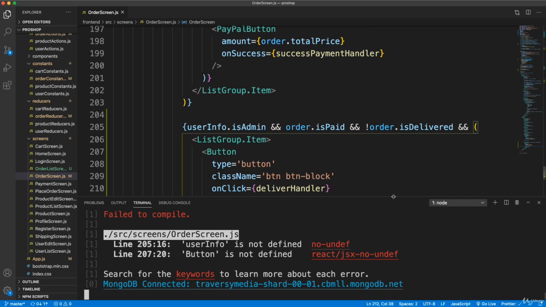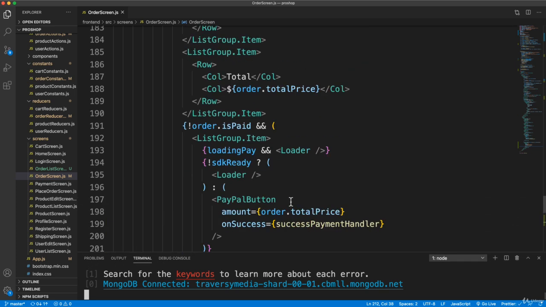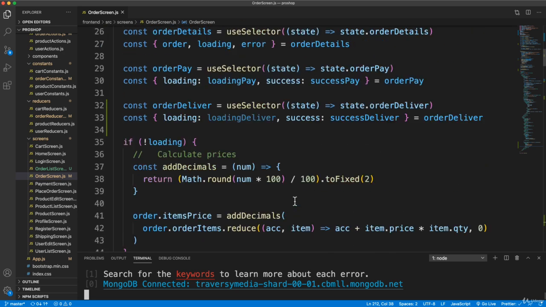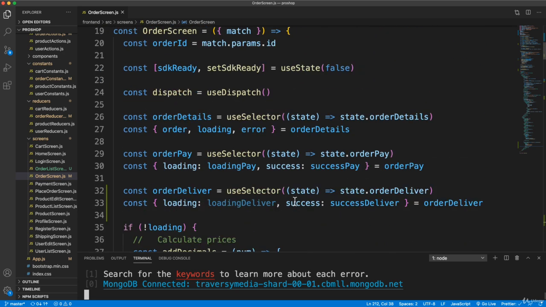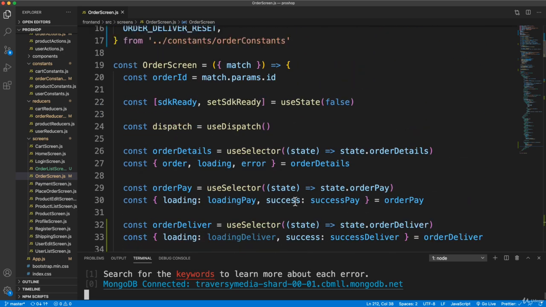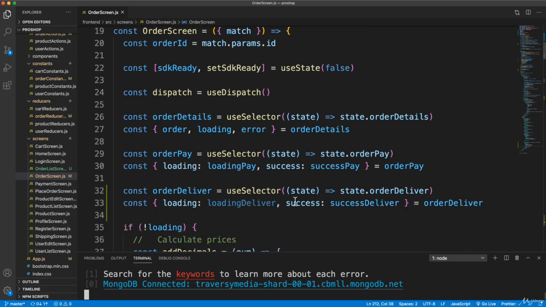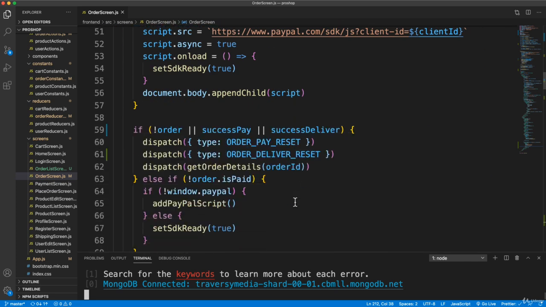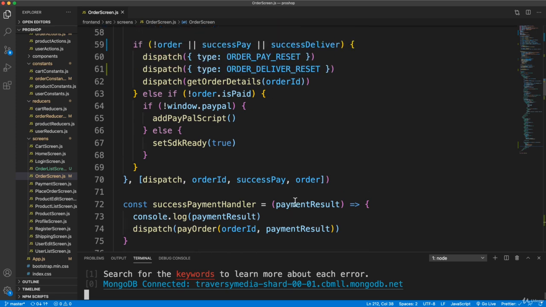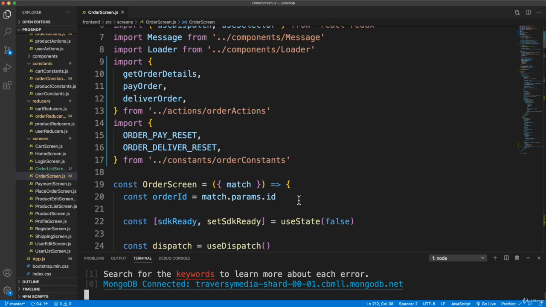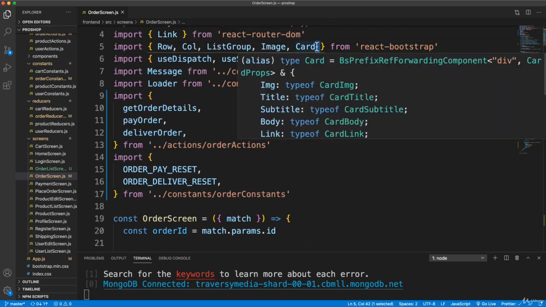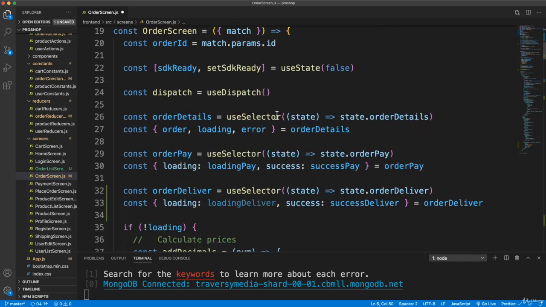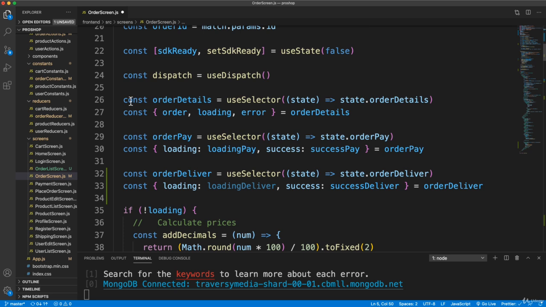User info is not defined. Button is not defined. Wait a minute. User info is not defined. Didn't we bring that in? Let's see. Huh. Oh, I thought we brought that in. All right, so we need to bring in user info, also button, which we'll just add up here. I guess that's right, we didn't need it for anything. So let's bring in our user info.